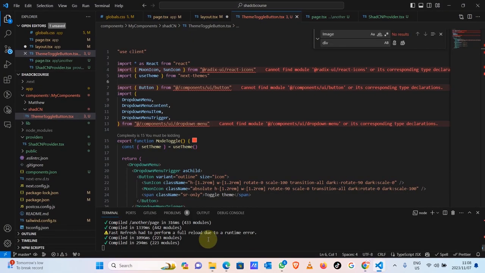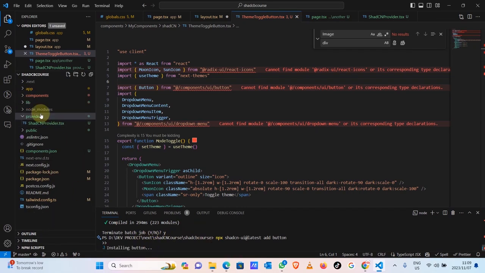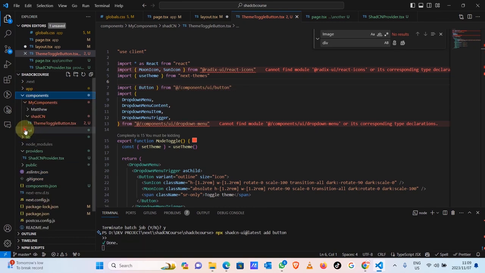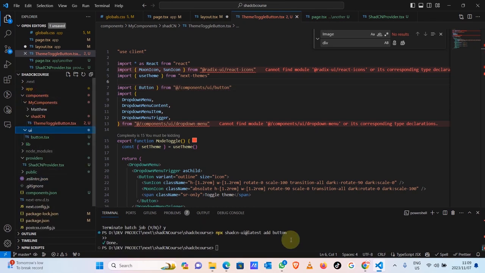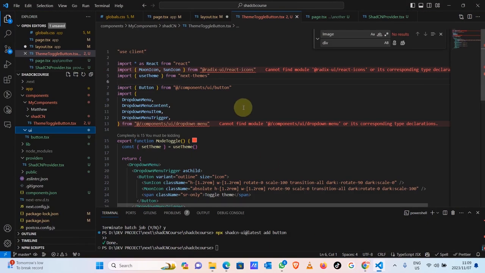npm, let's install a button. Cancel, yes, install a button. Now let's look at our components folder. What will be there? Suppose when we are done installing, there will be a folder UI here, which was not there. This is the Shadcn button.